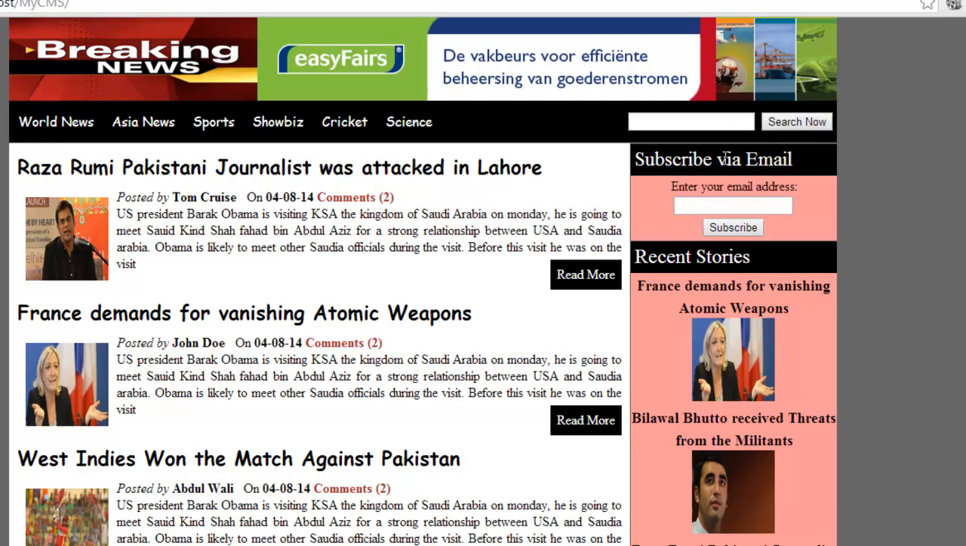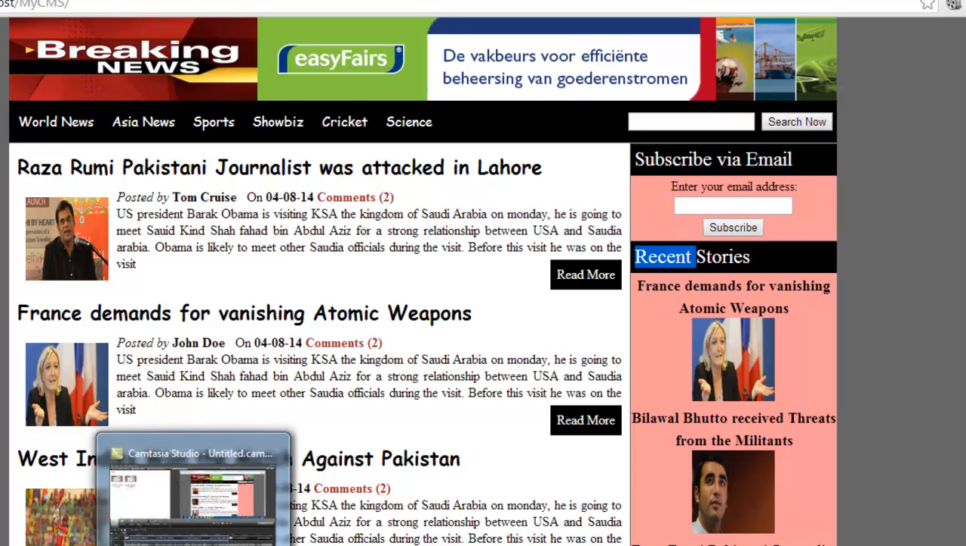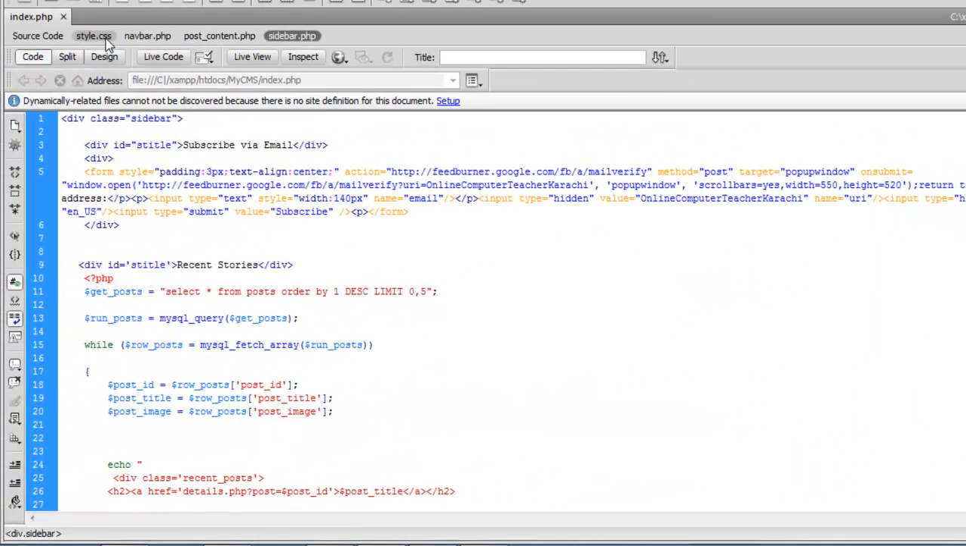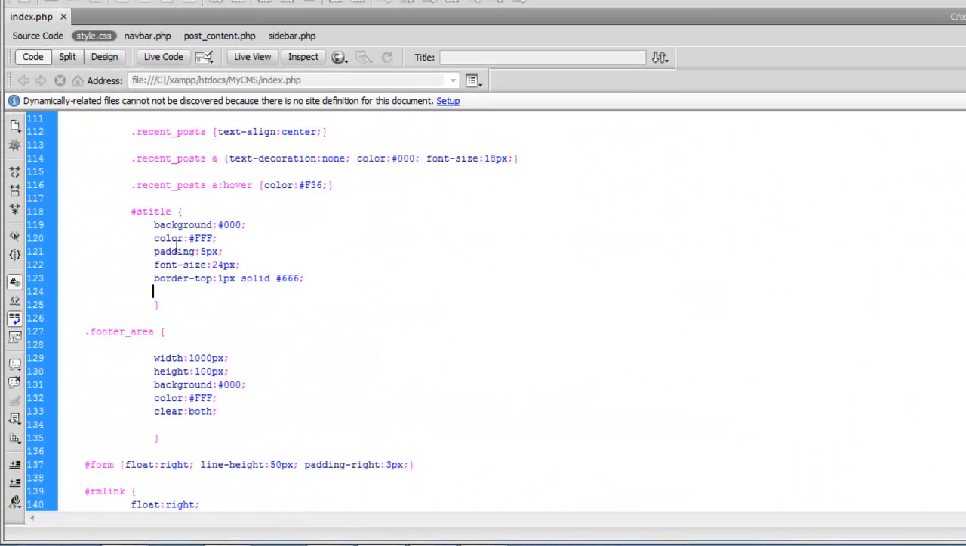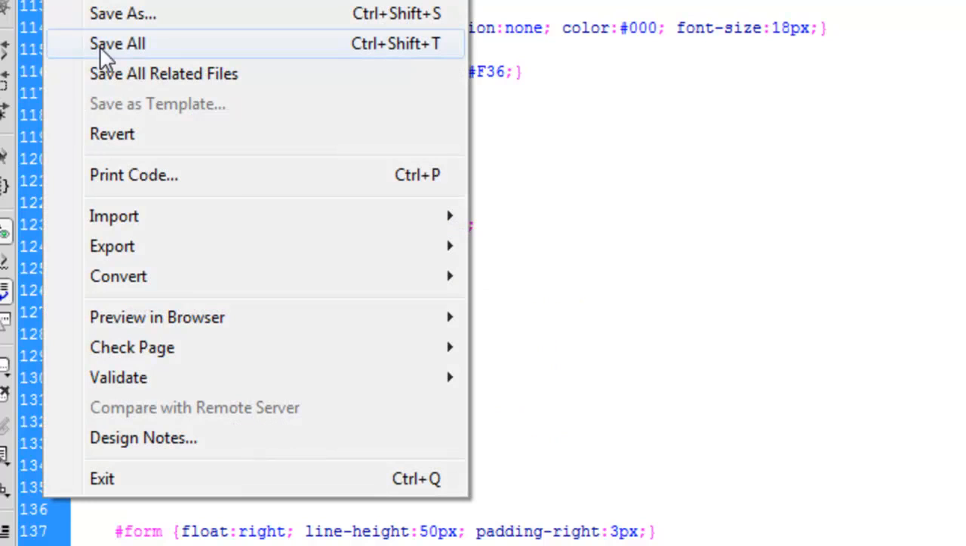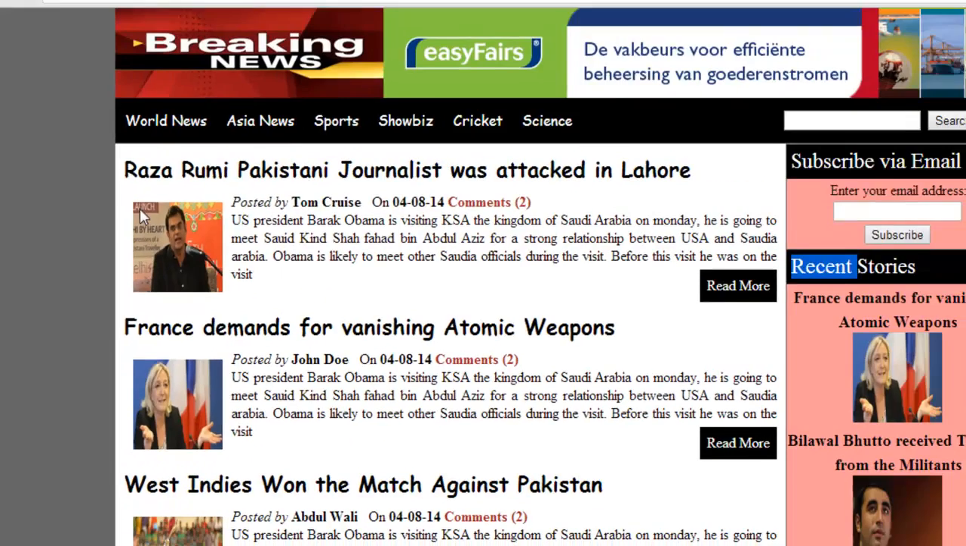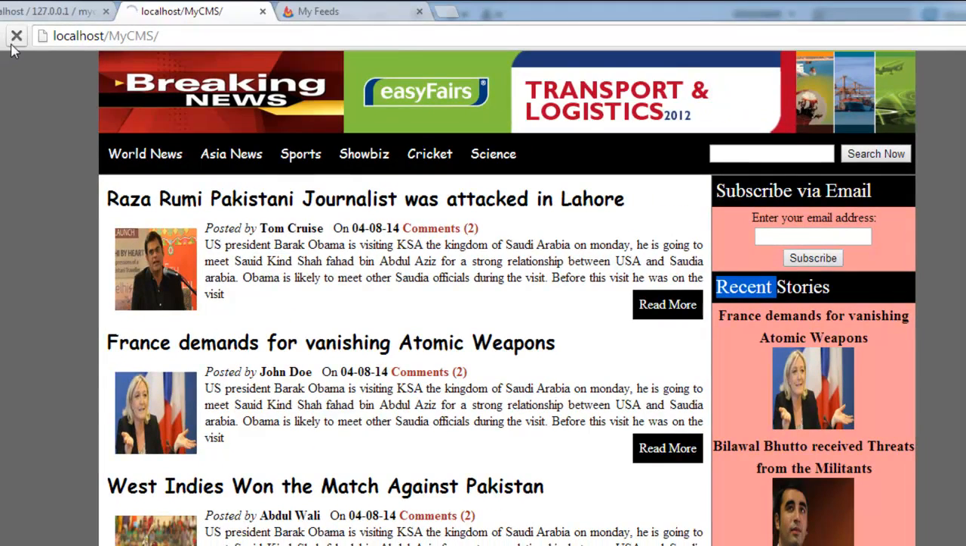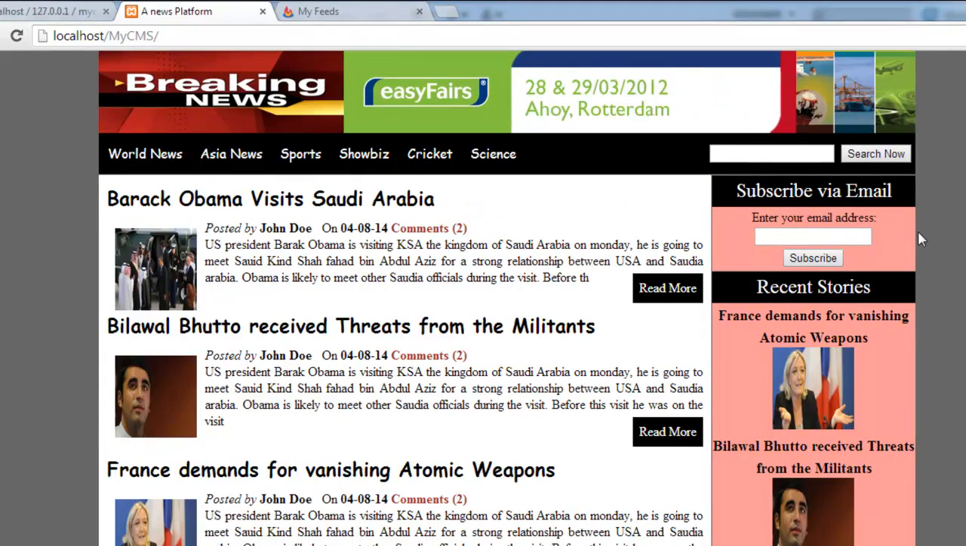You can make this text align center by simply going to style.css and the s title style, writing text-align center, and saving all. Come back, refresh, and the text is now centered. Now it's looking a little bit more beautiful.